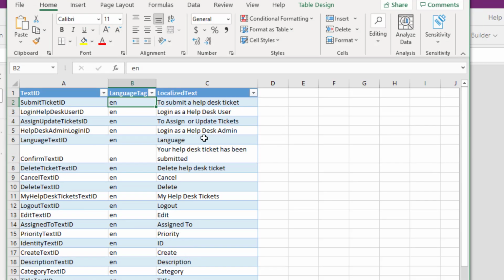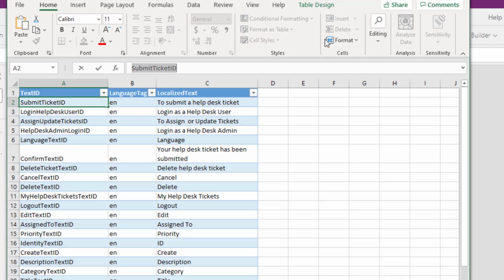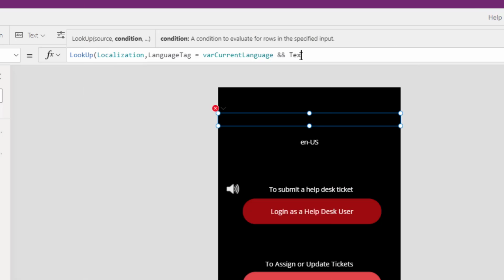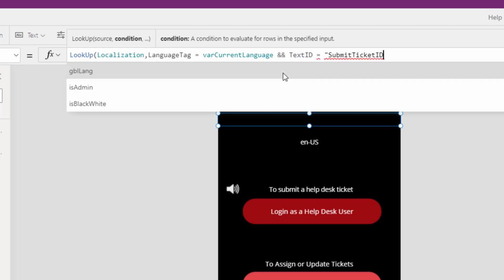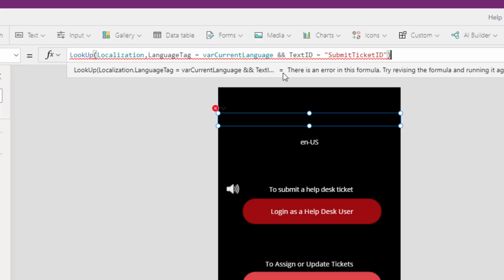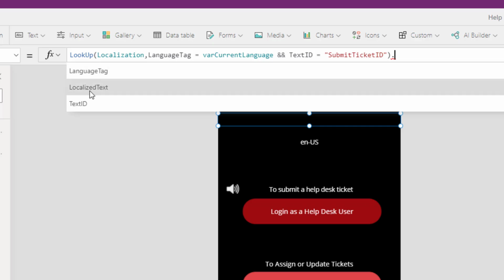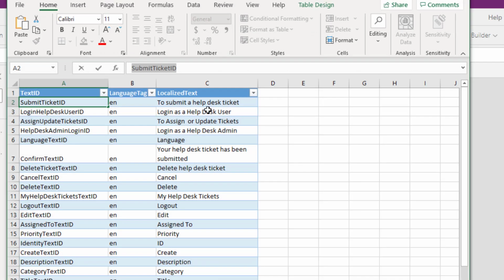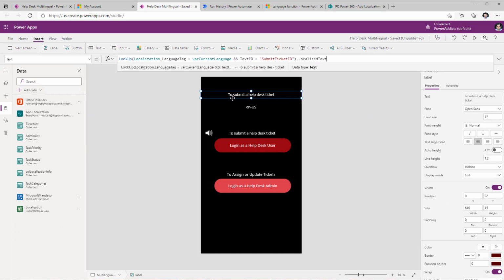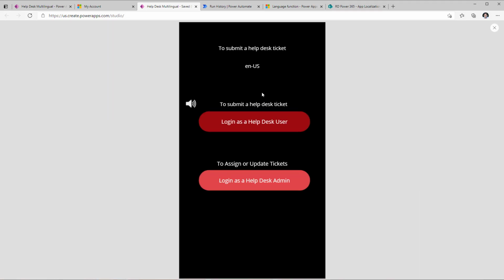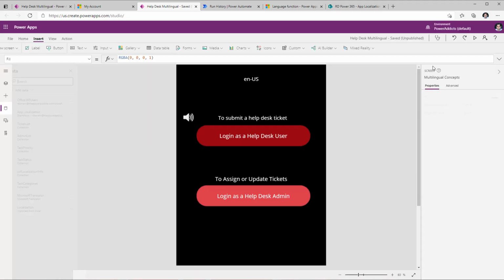And let's say I want this text, the text that says to submit a help desk ticket. All I need is the text ID, which is submit ticket ID. So here, I'll add a second condition that says text ID is equal to submit ticket ID. And the result of this LookUp function is a record. So from that record, give me the localized text. That is this text. So right here, if you observe, it's gone ahead and grabbed that text which says to submit a help desk ticket.